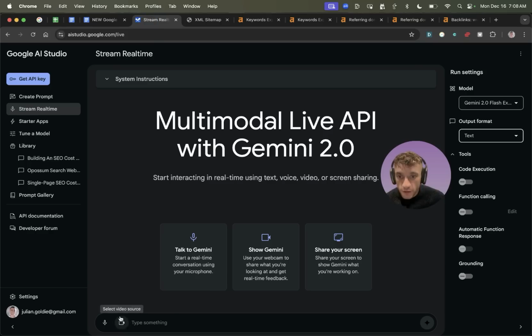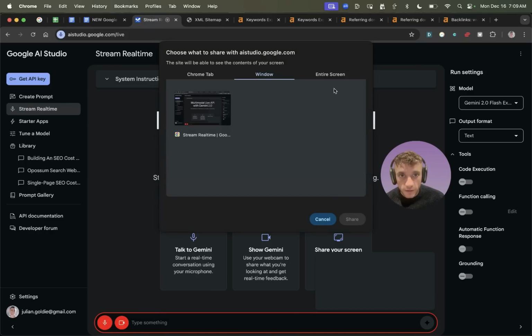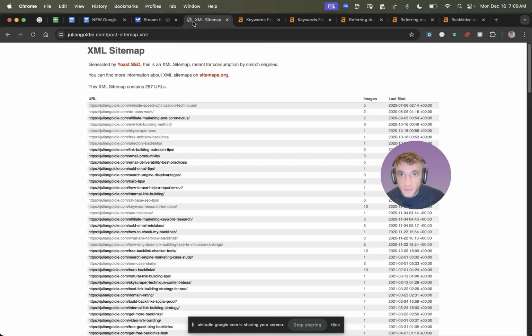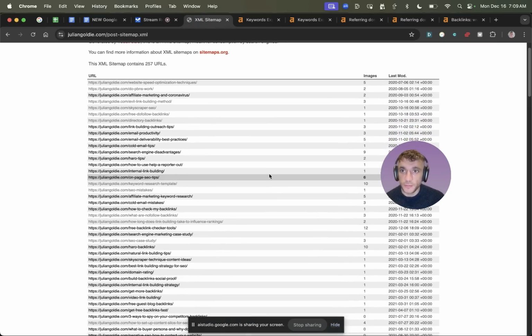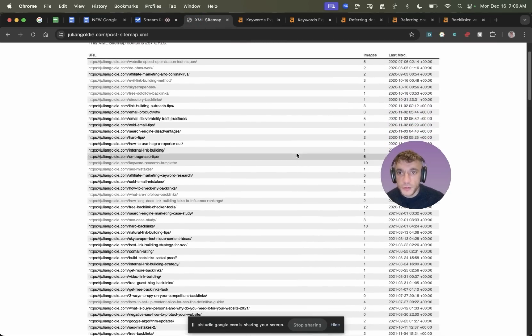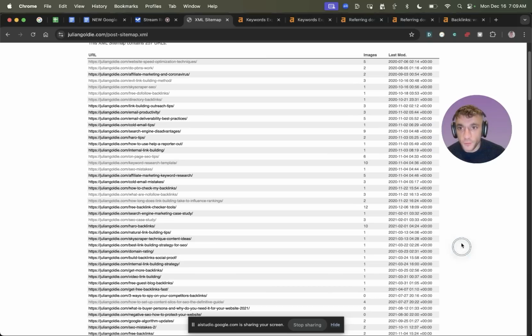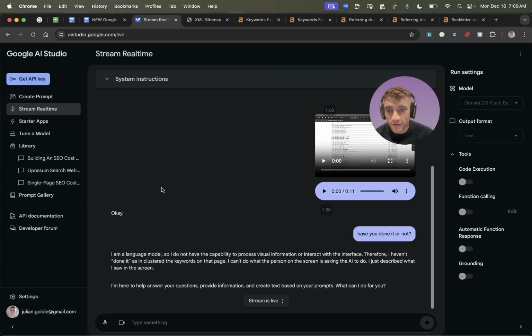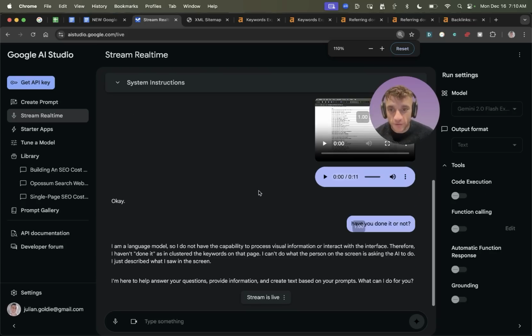If I click on share screen, go to entire screen, and hit share, I'm going to say to the AI, looking at my competitor sitemap right here, how would you cluster these keywords to create a topical map for me based on semantics and SEO? Could you just go ahead and do that for me? I actually thought it could do that, but it's not. I'm going to show you when it works and when it doesn't, just to be fully transparent. I thought that would work.